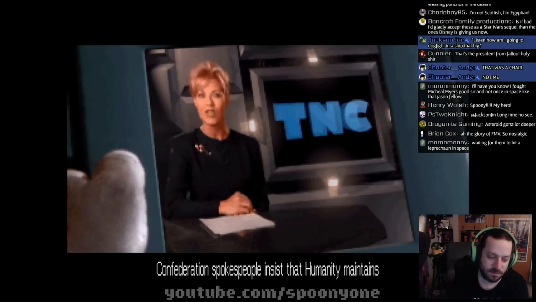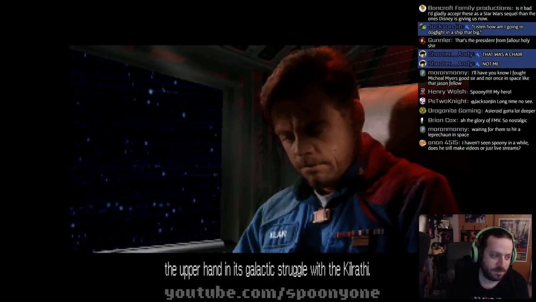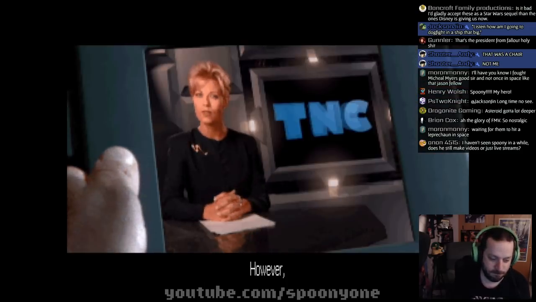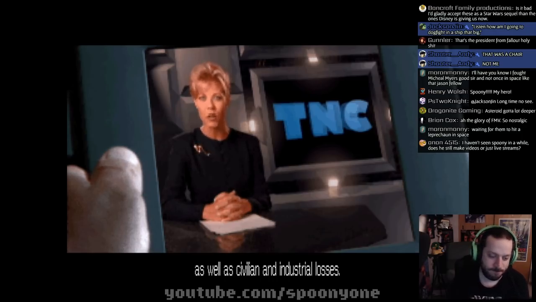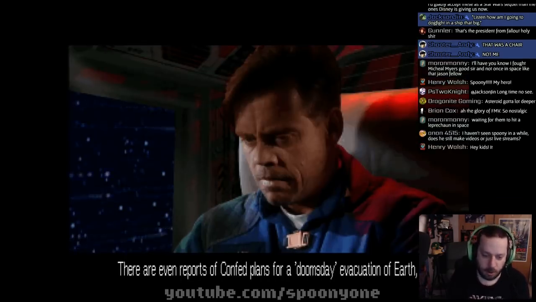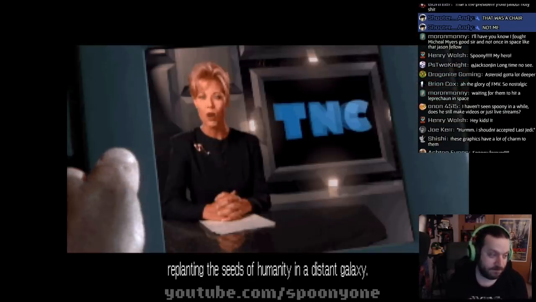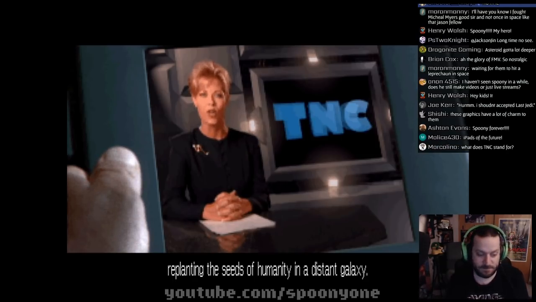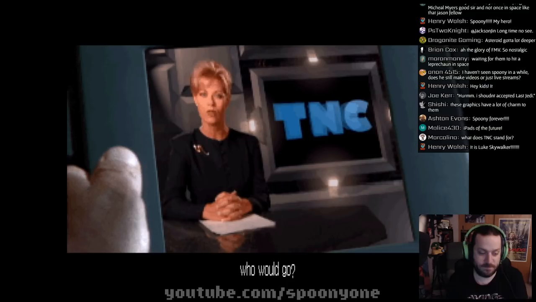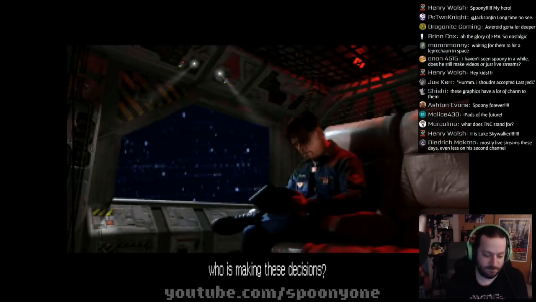Several densely populated sectors. Confederation spokespeople insist that humanity maintains the upper hand in its galactic struggle with the Kilrathi. However, our sources document a consistent underreporting of Kilrathi incursions, as well as civilian and industrial losses. We now go to Wolf Blitzer live on the front lines. A doomsday evacuation of Earth, replanting the seeds of humanity in a distant galaxy. The question is, who would go? Who would be left behind? And most importantly, who is making these decisions?